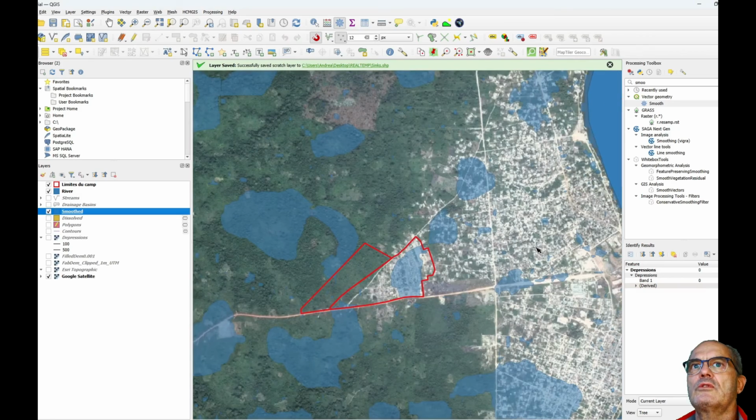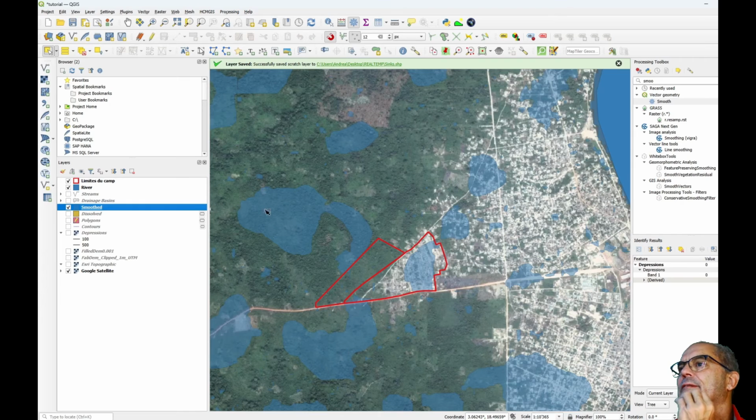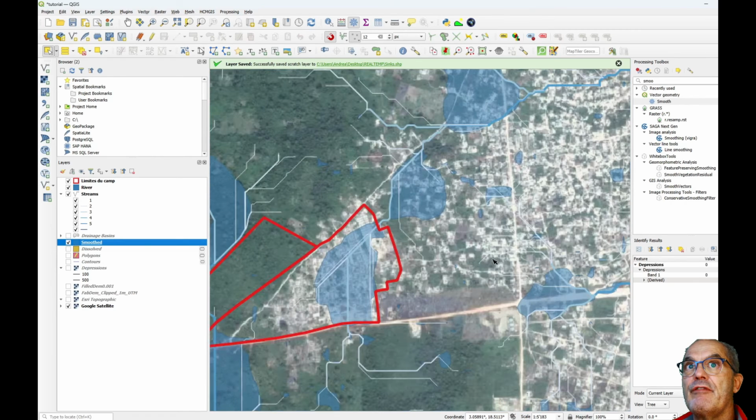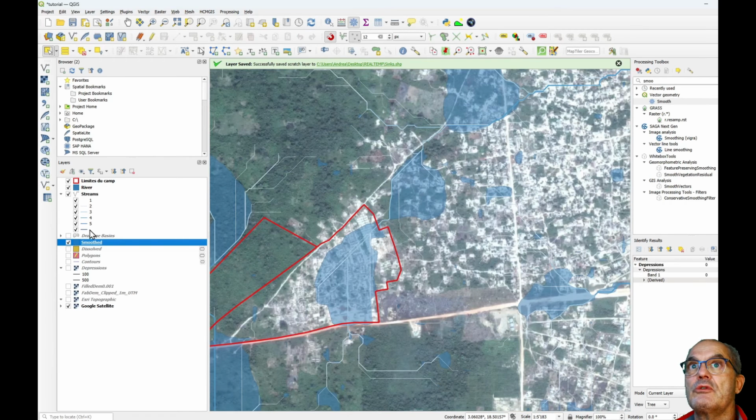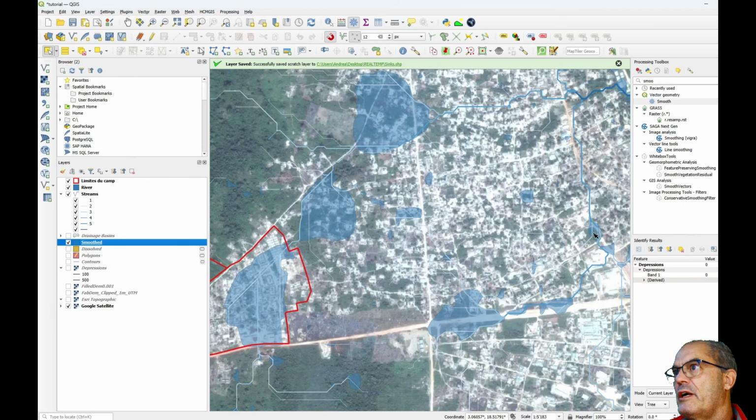Let's see how it looks. Okay, now I see the areas that are most probably flooded when it rains. If I add my natural streams, I can see more or less, based on this digital terrain model, where I will have a lot of water, where I will most probably have flooding.